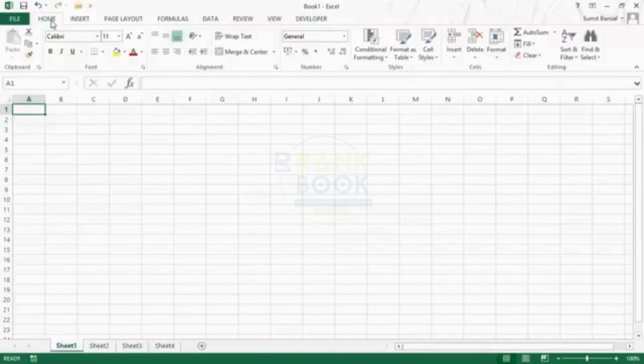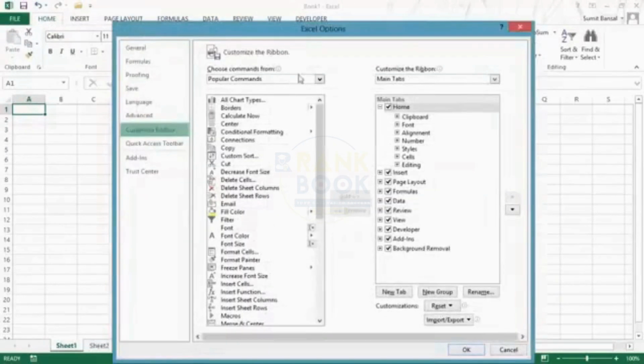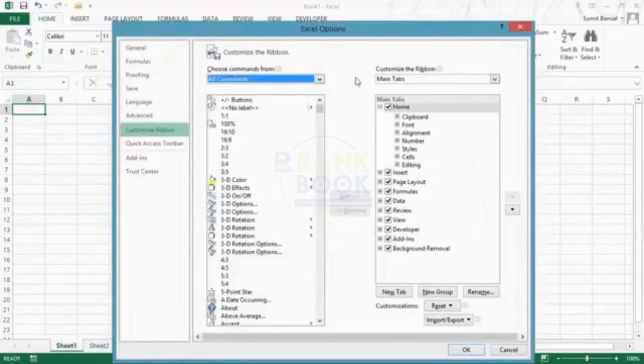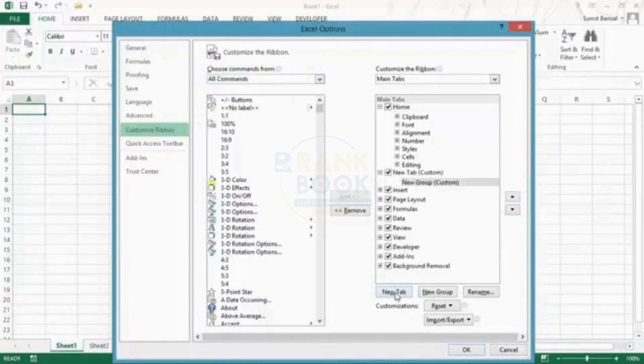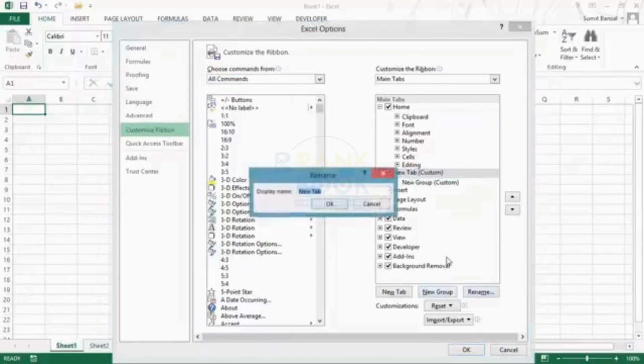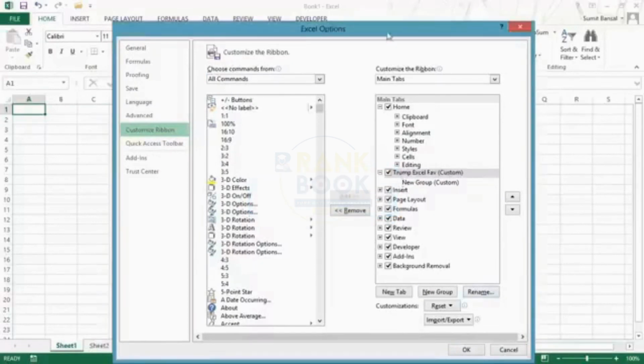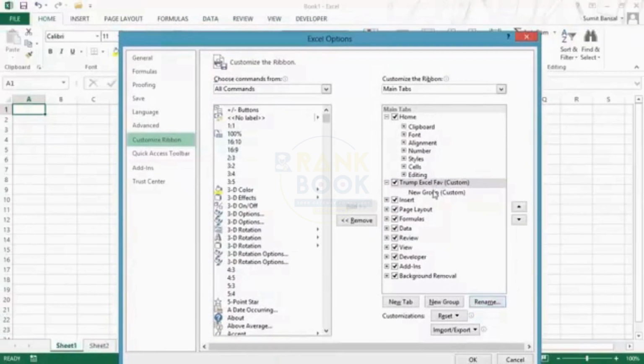But if you want to create your own tab, then you can also do that. Right click again and click on customize the ribbon. Here select all commands, and in the customize the ribbon option, click on new tab, and this would insert a new tab for you. You can go and rename this tab. So for example, I want to name this Trump Excel favorites. I click OK, and now it has created a tab which says Trump Excel favorites. Now you can also go and create a new group.